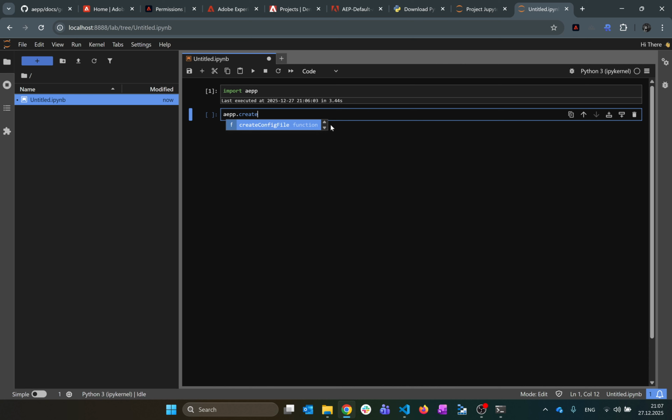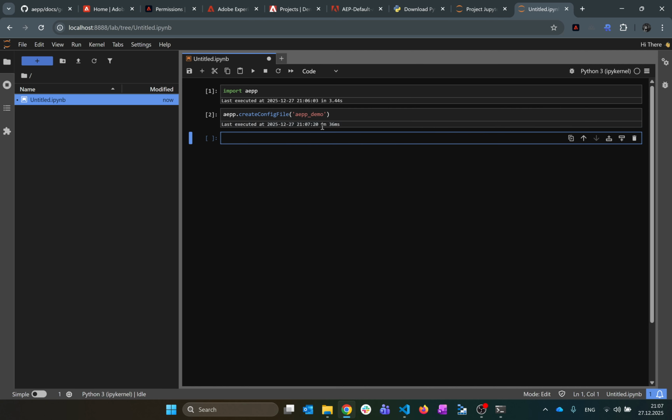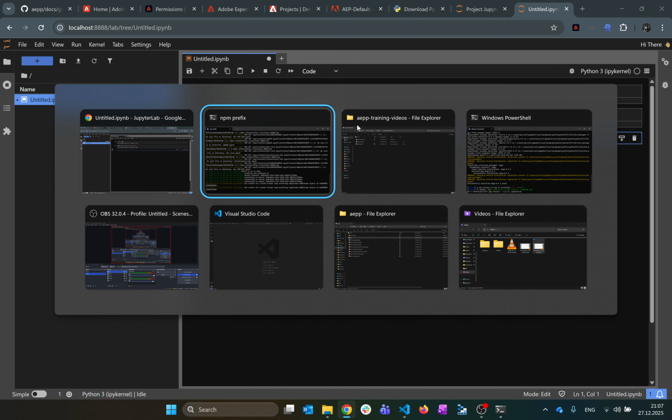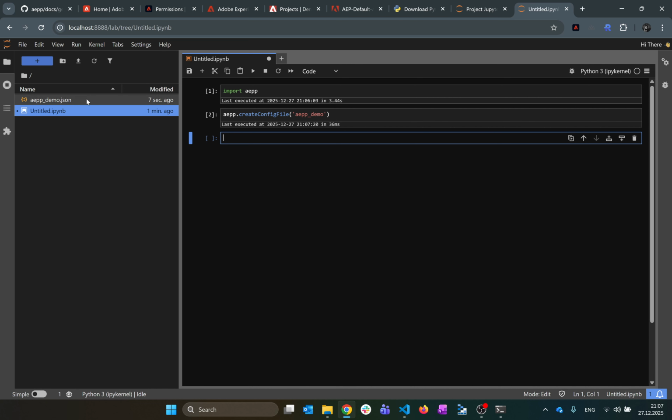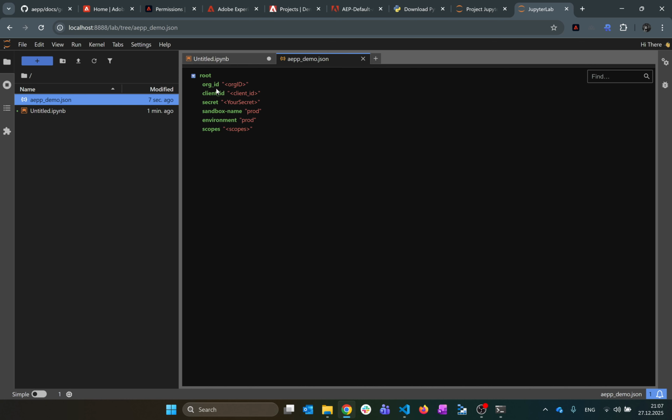Then you see it can autocomplete based on the library methods available. You can see create config file, and here I can name the config file. It will be like aepp demo, for example. I executed that. It took less than a second, and now you see aepp demo.json is now available. The cool thing about this environment is you can also open it here. You see that this file has been created.